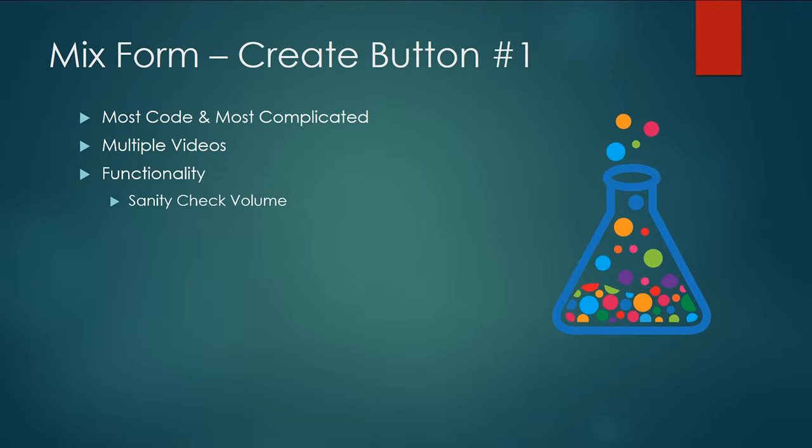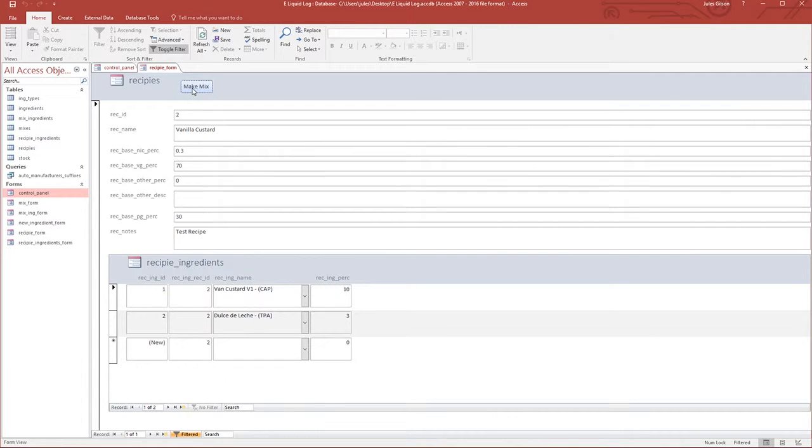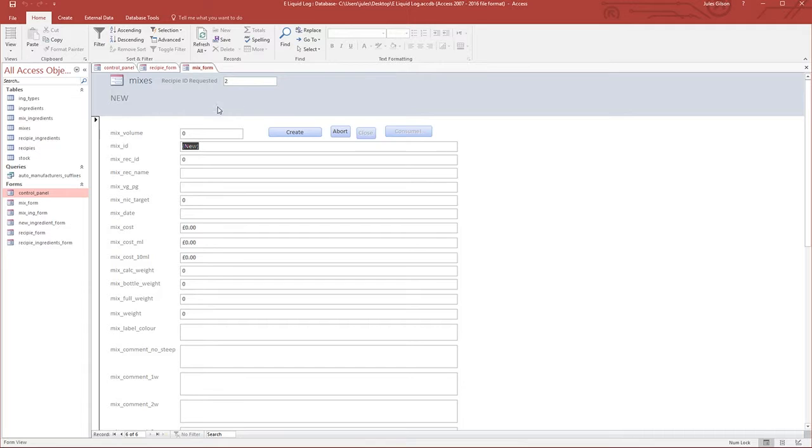The first thing we want to do when we hit this create button is sanity check the volume. Let's close that and open make a mix. We can see that it starts off at 0. Obviously, we can't create a mix with a volume of 0 milliliters or 0 liters or whatever it is you happen to be wanting to mix. So we need to check that it's set to something sensible.